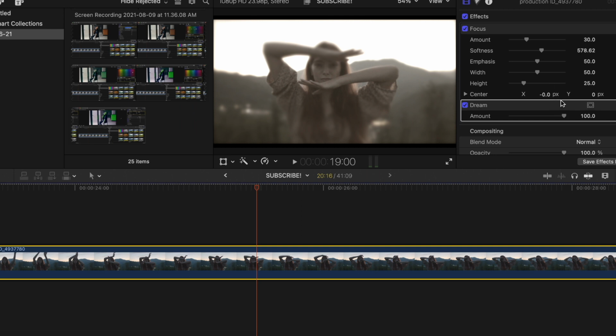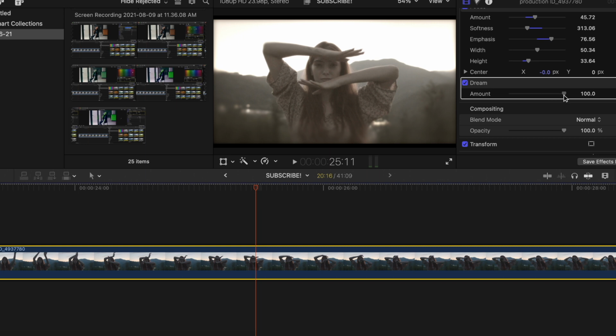We can start off with, I guess we'll start off with the focus. So you can adjust the amount, which we can do something like that. You can adjust the softness. You can adjust the width. Alright. Something like that. Okay, and then you can come down to the amount. So just tweak it however you want it.